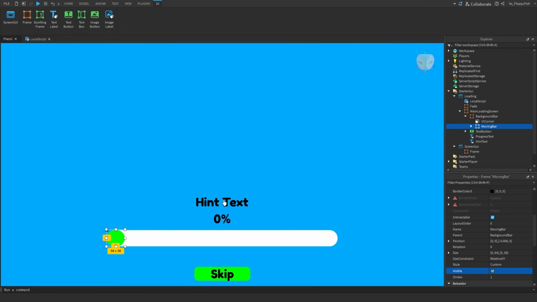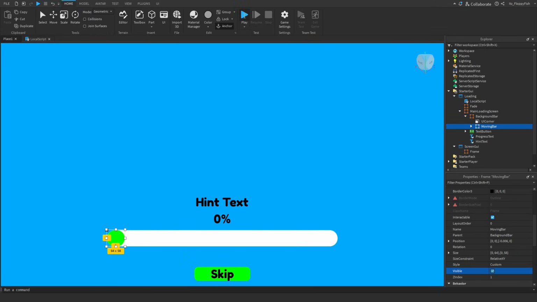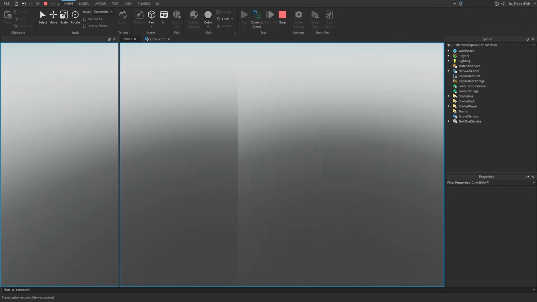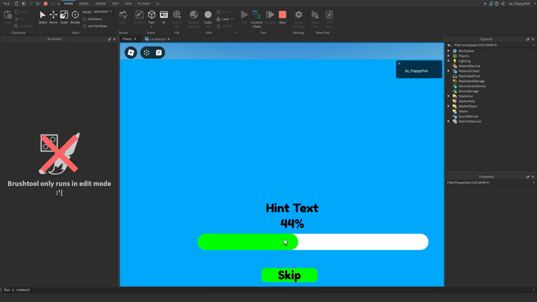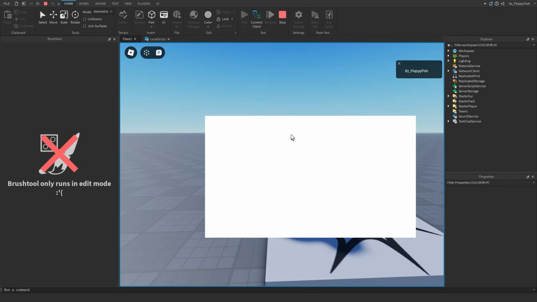Now keep in mind, the script and the hint text are not going to work, only the loading bar. So I'm going to click on play here, and we're going to load it, and you're going to be able to see that about every second it loads 10%. So you can see it's moving all the way to the end of the bar, and you can see it's actually not on center. That is because we haven't scaled it yet. So you want to make sure that you do go and scale it.